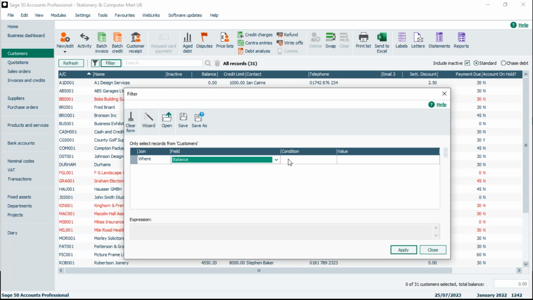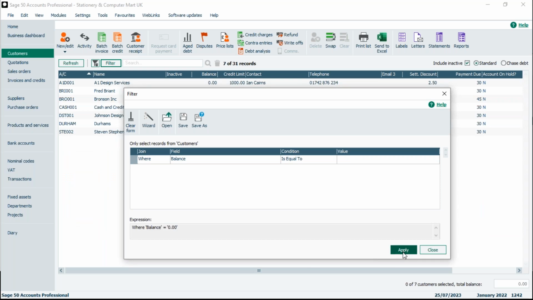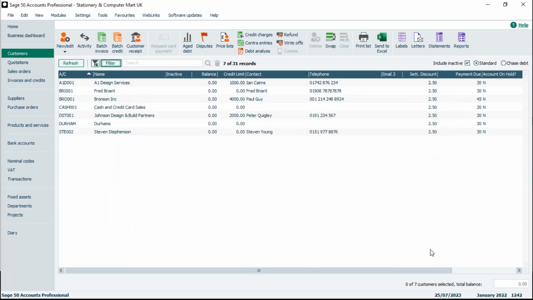So just bear in mind, we've got balance current, balance future. That's all to do with your aging periods. So just make sure you've just got balance selected. And first of all, we'll look for those that have a balance of 0. So it must equal, and we'll just leave it as 0 there. So I click apply and close.